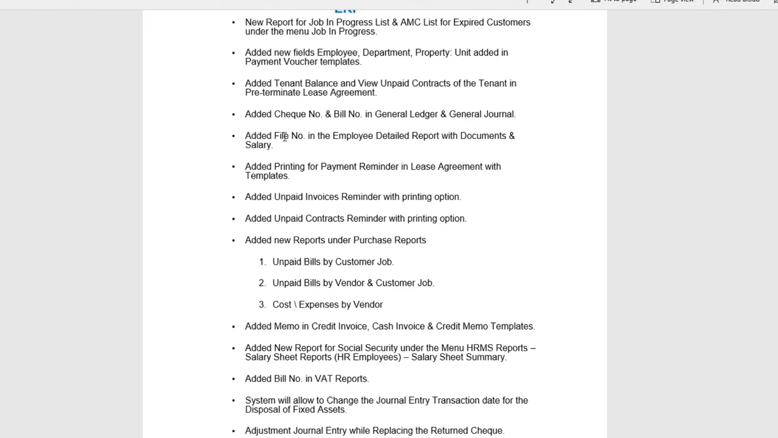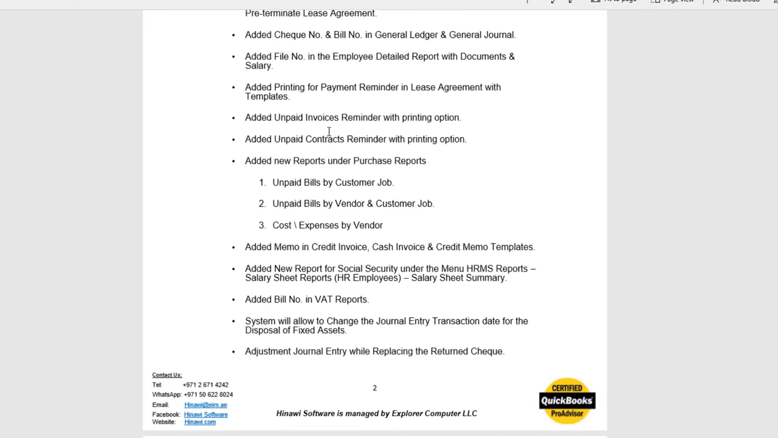We have also added the file number in the employee detailed report with documents and salary. So this was a request actually by one of our clients. They have requested to see the file number in both the employee detailed report and in some documents and also in the salary. So this was successfully added.